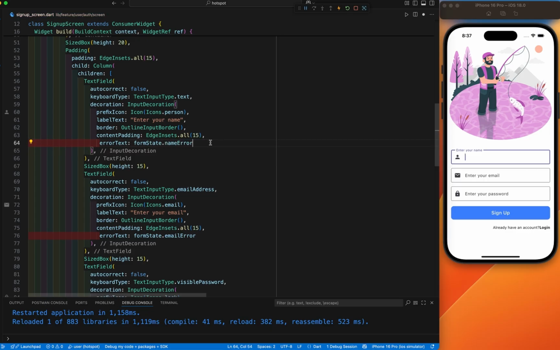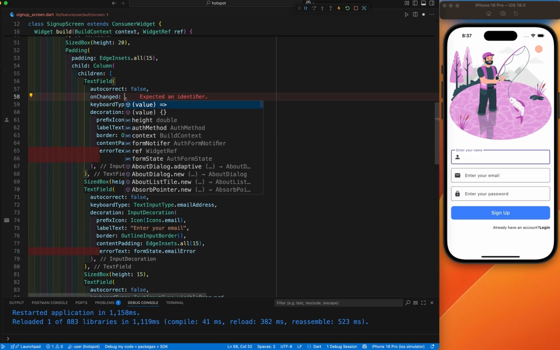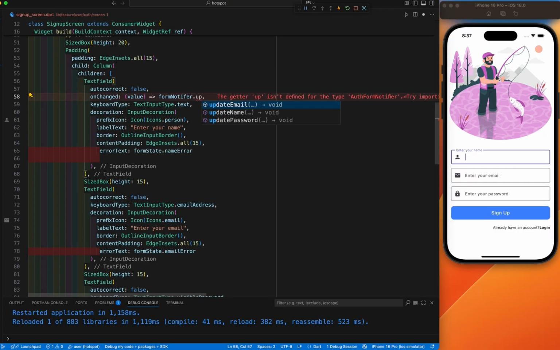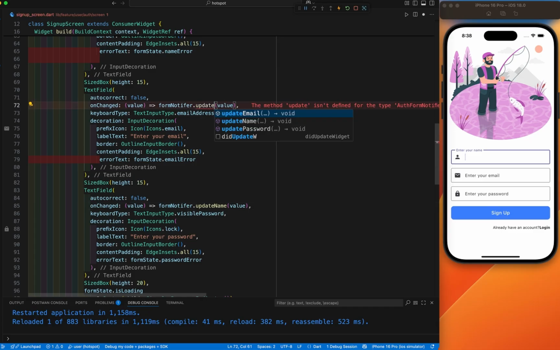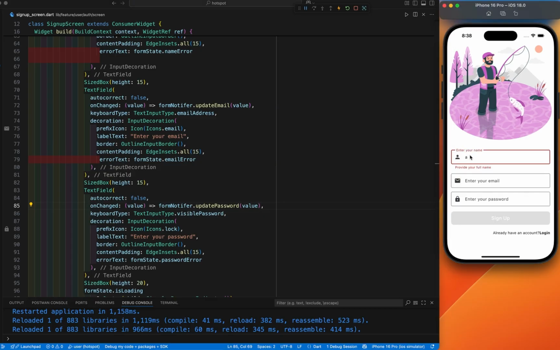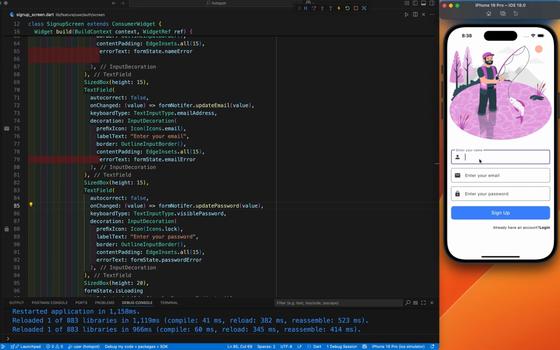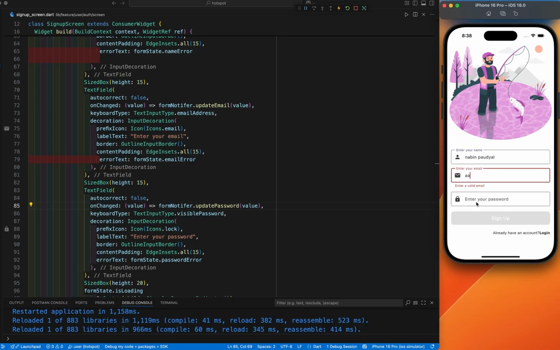And another thing, let's call the on change here, on change form notifier dot update password, update name, value. Just copy it from here and paste on every text field and modify its name, email, and this will be the password. Okay, now you can see if we start to type, provide your full name and sign up button will be disabled here. Now enabled. If you give your full name, then it will be enabled. Okay, same for email, you need to provide a valid email, same for the password. Okay, our sign up process is completed.